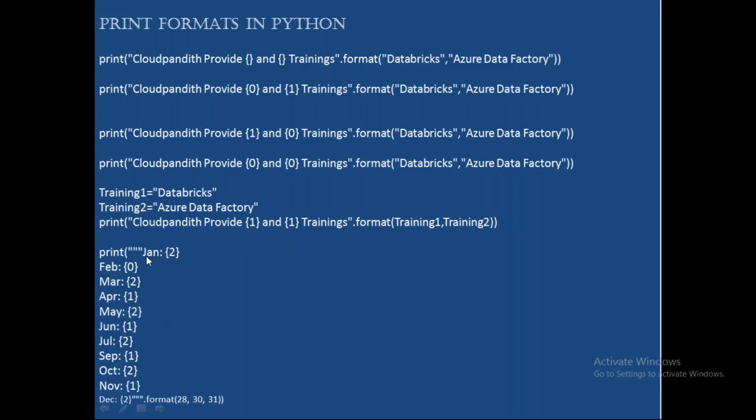Now you have print: Jan 2, Feb 0, March 2, April 1, May 2, June 1, July 2, August 2, September 1, October 2, November 1. For the format I have given 28, 30, 31 at the 0th index, 1st index, and 2nd index. For the months with 31 days, I'm using index 2. For the months with 30 days, I'm mentioning 1, and wherever we get 28, I'm mentioning 0. You understood how to use this. When we want to use the same thing in multiple places, we can use these curly braces. That's how you can print data in Python.